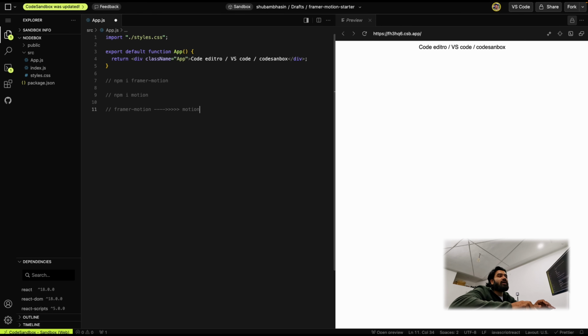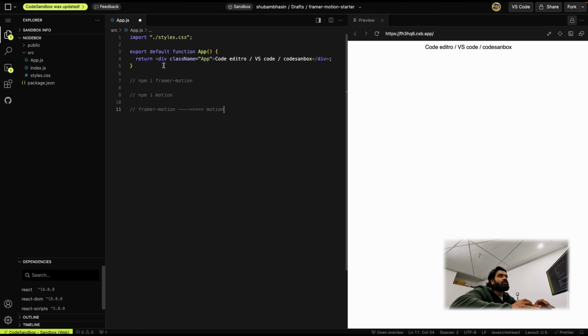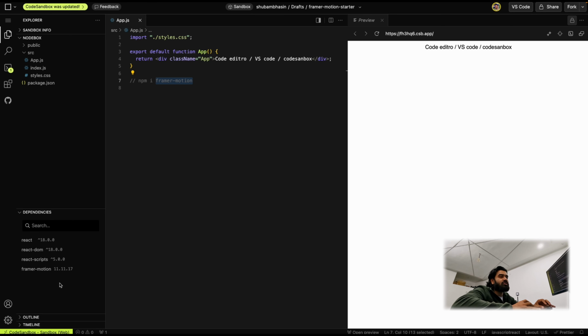But since in our case we are using React 18 in CodeSandbox, we'll be using this particular thing. And for my case, I just have to copy framer-motion, paste it into dependencies, and it will automatically place a search. I'll just click on this, and Framer will be imported in our dependencies, if you see, just like this, right?